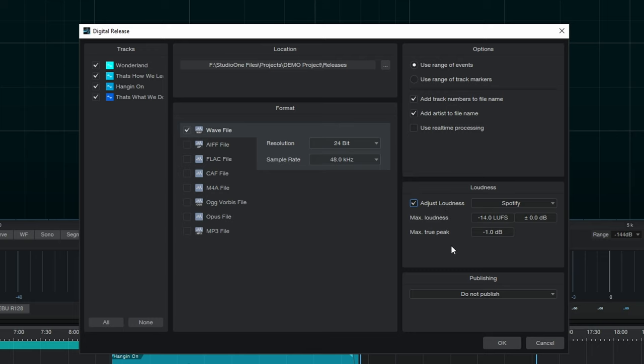Now, with all of the methods that we looked at already, I just want to quickly mention that as well as exporting these files, you can also do a little bit of publishing online if you've got that all set up. So you can go down to publishing here. You can upload to Presonus Sphere if you're a member there, and you can also upload directly to SoundCloud if you've got that set up in your account.